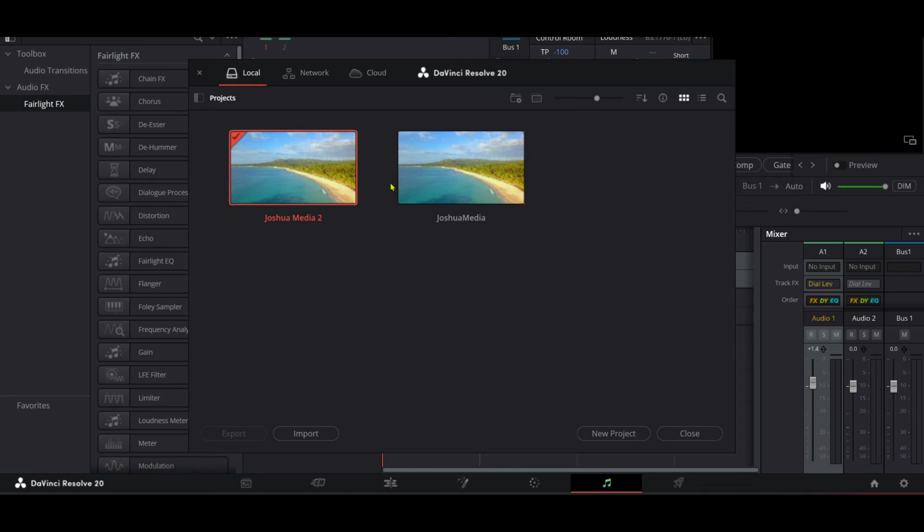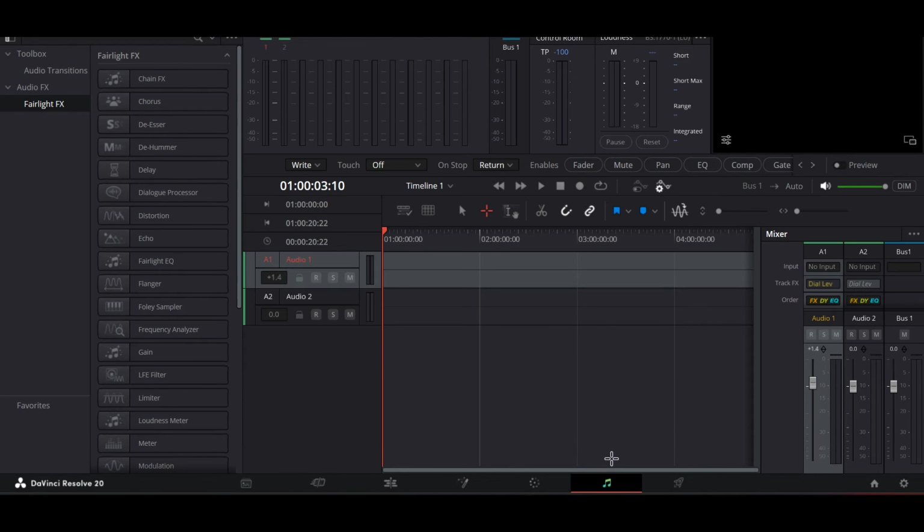Next, navigate to the Fairlight page within Davinci Resolve. Fairlight is a dedicated digital audio workstation within the software designed specifically for audio editing. It's comprehensive yet intuitive, making it a great tool for handling audio discrepancies like unwanted echo. Take a moment to familiarize yourself with the interface if you're not already accustomed to it.